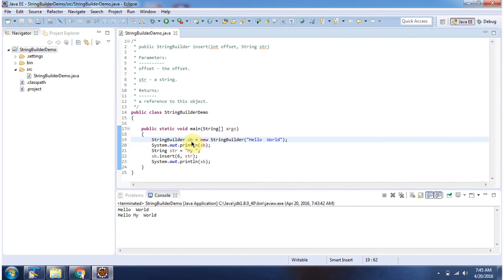Here I have declared a StringBuilder. Content of the StringBuilder is hello world. And here using the insert method, I am inserting the string my in the sixth position.